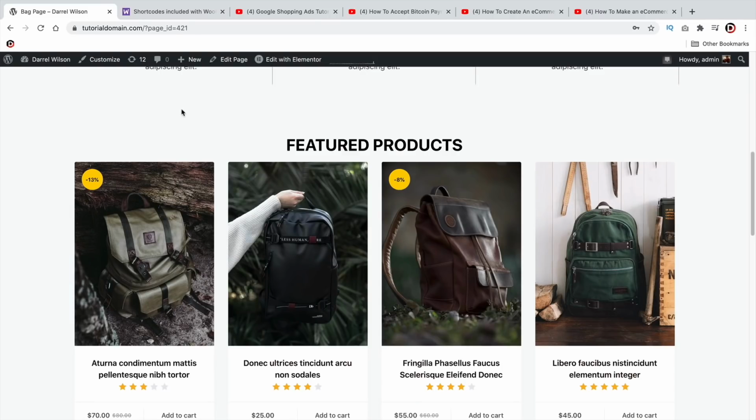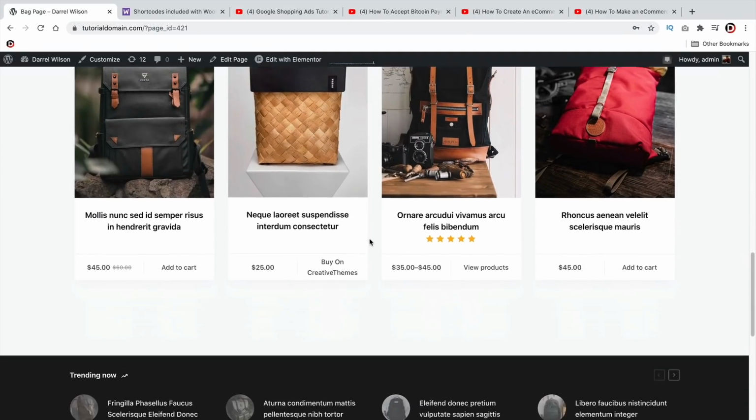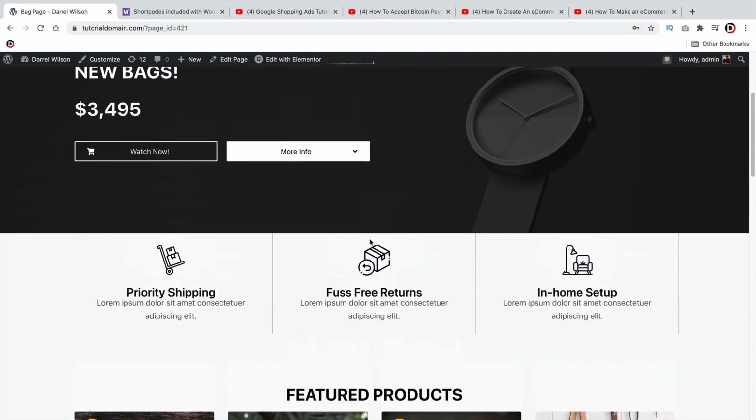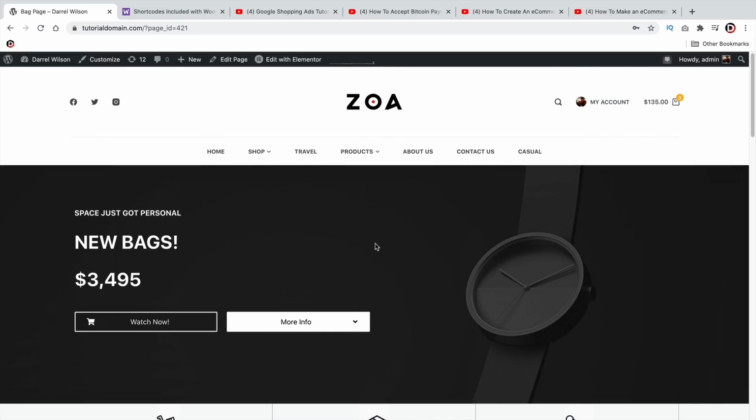Now I realize some of you might not be using Elementor. You might be using Gutenberg, Brizy, Divi, or Elementor. So you guys can use those shortcodes and that way you can display specific products on specific different pages. It doesn't necessarily have to be the WooCommerce pages. You can create your own page and then add the shortcodes anywhere you want.